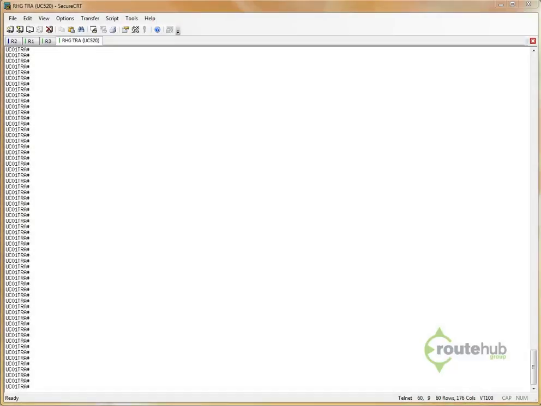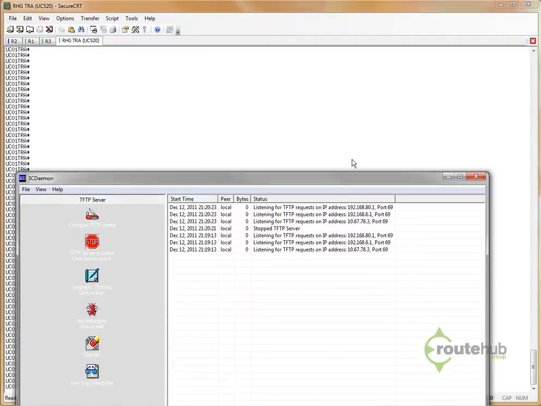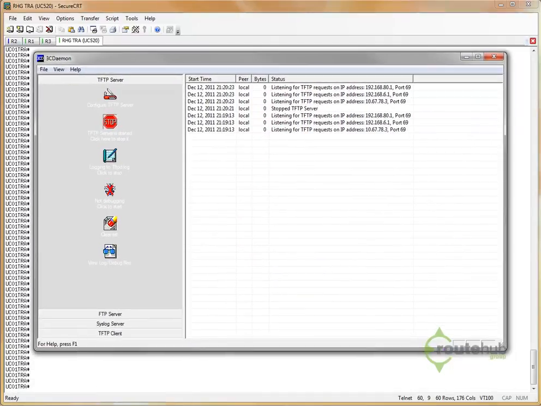In this video, we will show you how to copy an iOS image from the flash to a TFTP server. This is the TFTP program that we're running on our computer. It could be any program, including one by SolarWinds. We're using something called 3CDaemon that has capabilities of doing TFTP, FTP, syslog, and even act as a TFTP client. So our TFTP server is now running and listening on the IPs that are configured on our computer.